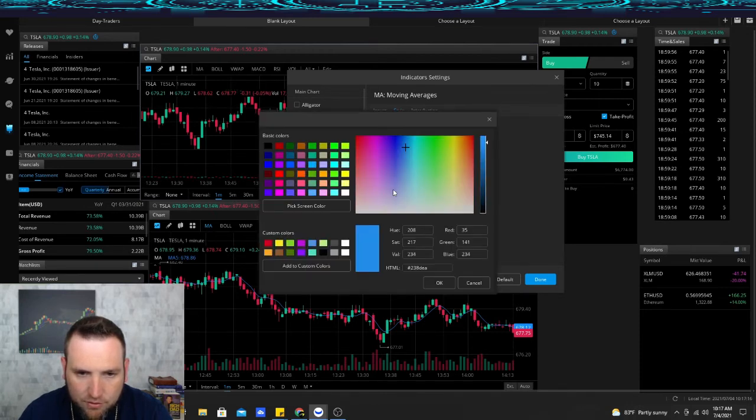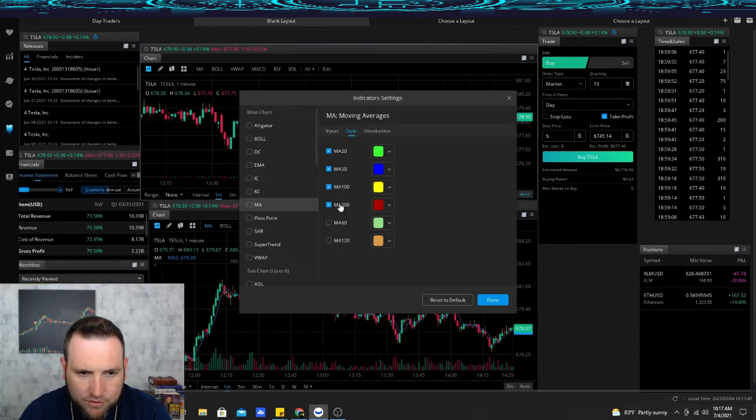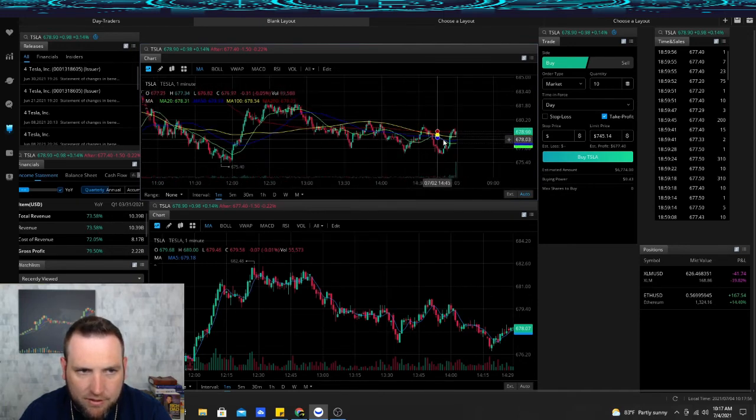And then the 200, the strongest, this is the stop sign. If you're running into the 200, it can be resistance. More often than not, it's going to be very strong resistance. So I like to have it as that red there. Once you've got that set up, make sure you click right here to make sure that you've got your EMAs on there, then press done. And now you can see my EMAs are on this chart.